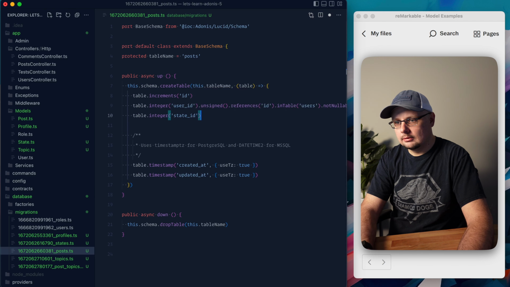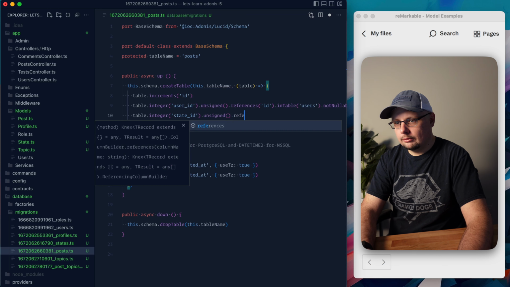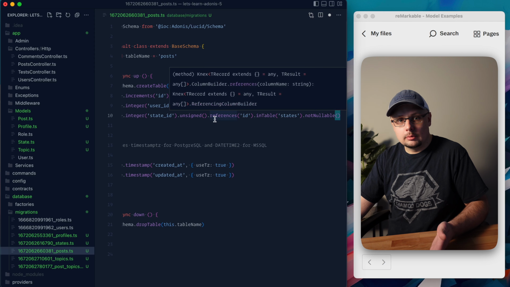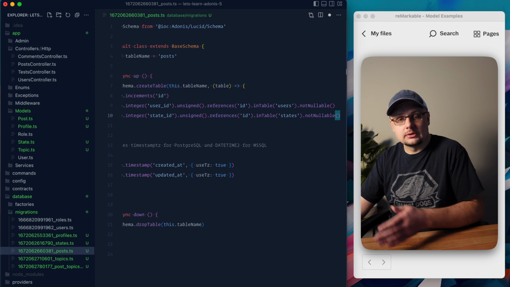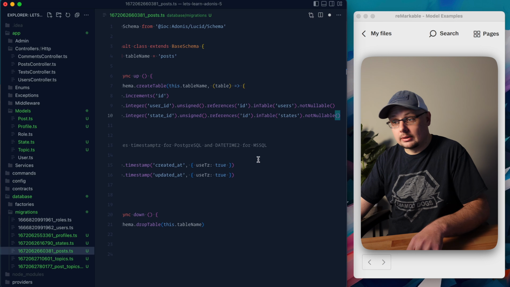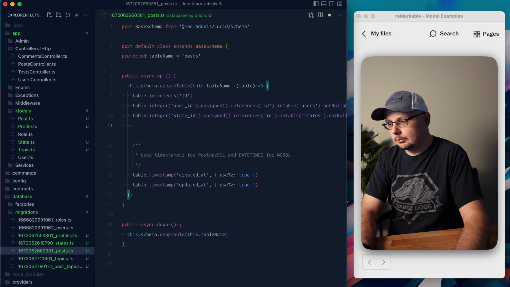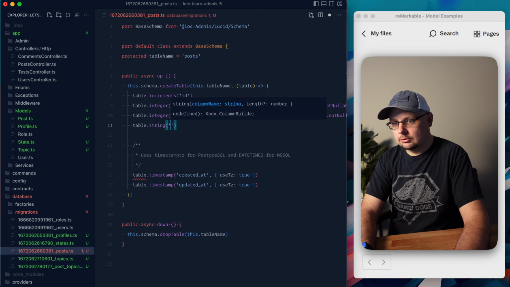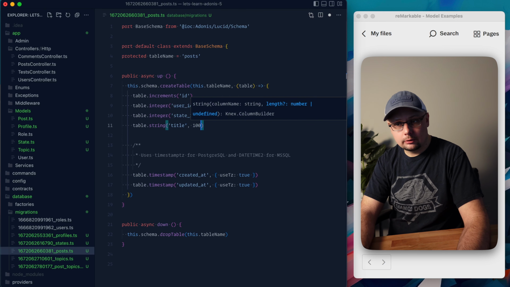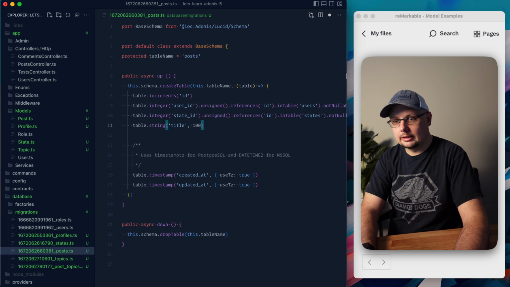And then let's do table.integer, state_id, dot unsigned, references ID in table states. And we want this to be not nullable because our states are going to be either public, unlisted, or private, and we definitely want a value on what specific state the post is in there. So let's go ahead and move on from there. We have our title, so that's going to be a string, title. I can't think of a use case where we'd want the title to be able to go over 100 characters, so we'll go ahead and set the text limit there to 100.